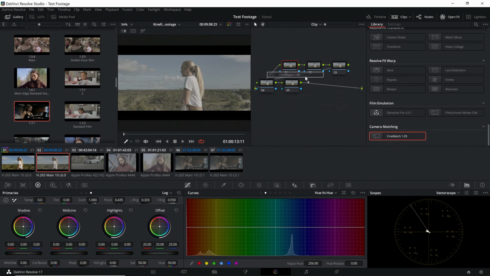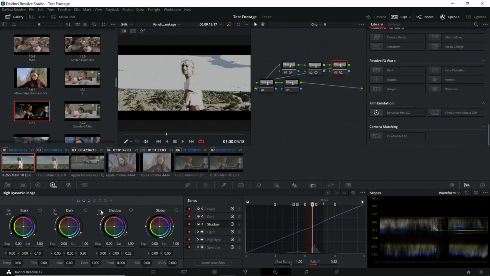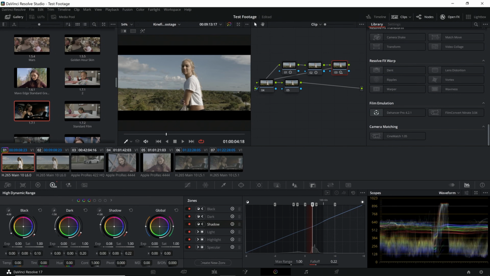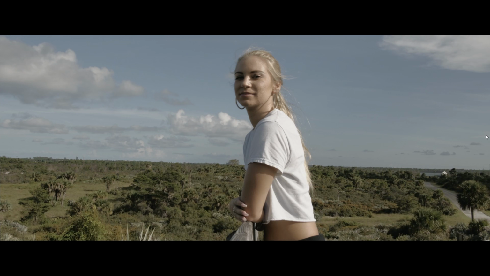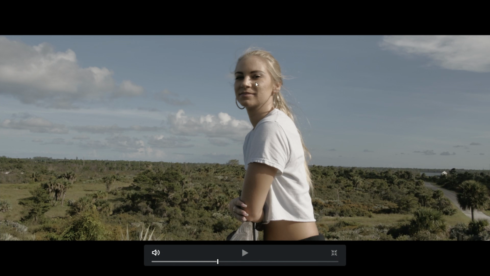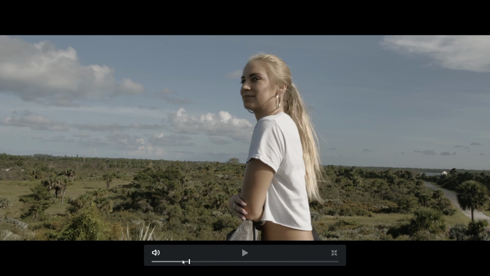So we're going to add Cinematch, tonal, and then we're going to go to the shadow side. I want to pull this up just ever so slightly. Not too much, but just to bring it above that 128 level. Again, it's all preferences, but I just like to do this. And then I'm going to go to the dark and pull that down because I really want to build in those blacks. And as we bring it up here, this is actually a pretty good starting point.